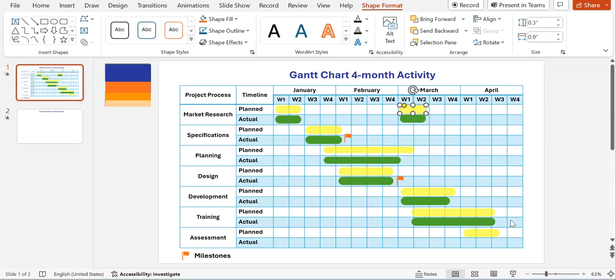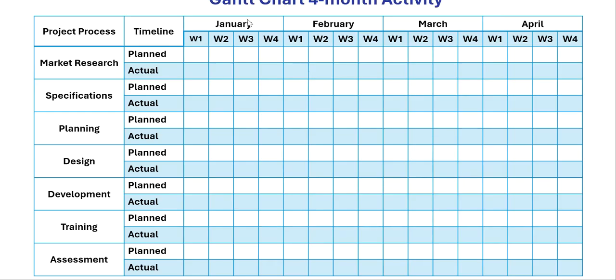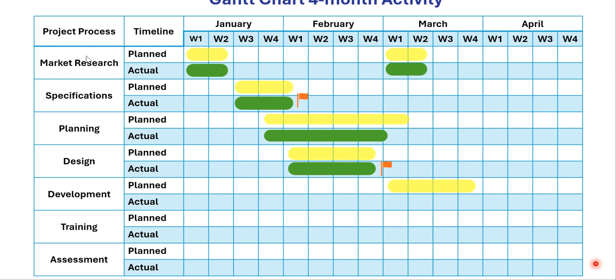Hello everyone, in this tutorial I'm going to show you how to make this beautiful planned versus actual animated Gantt chart with milestones manually in PowerPoint. As you can see, it's a 4-month activity, and on the left we have the project process with 7 steps, and then we have the timeline in which we have planned and actual bars, and then the breakdown is weekly. You can also see the milestones, the flag here.